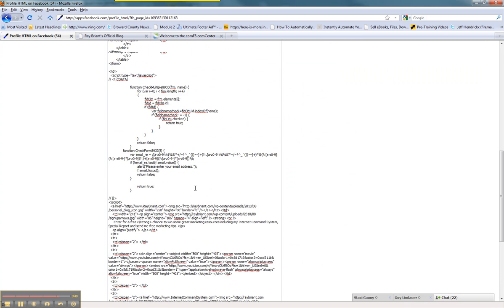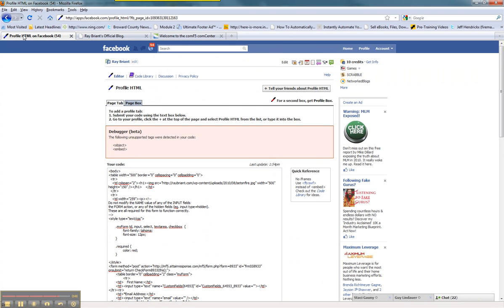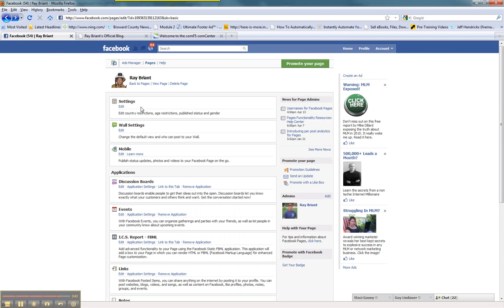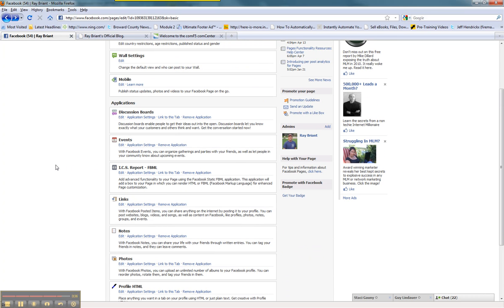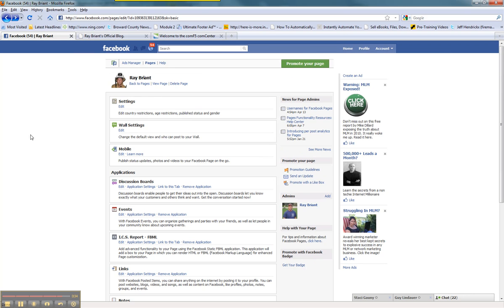So I hope that little bit of information and a visual demonstration helps you understand how to implement HTML pages inside of your Facebook page. And like I said, this is current as of August 19th, 2010. Facebook is constantly changing, so be on the lookout for changes. If it doesn't work, there's a good chance Facebook changed something.